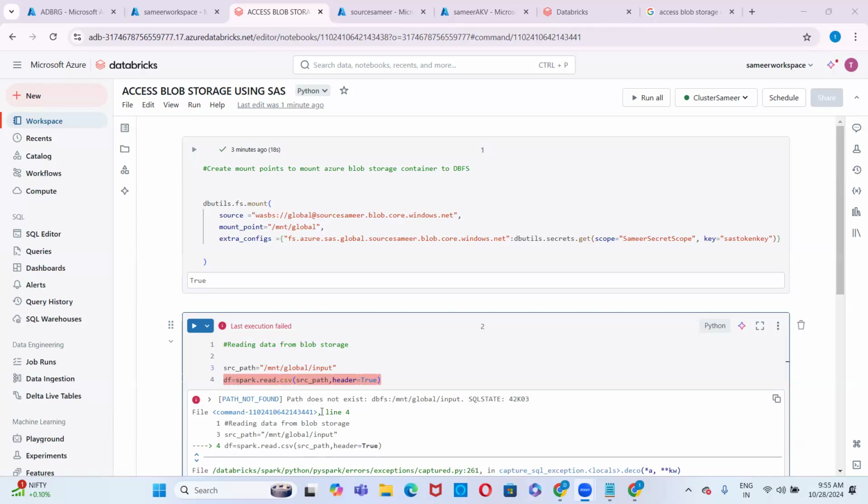Yes, guys. So let's do one thing now. What is the problem? I'll do one thing. Just a minute. Let's say mnt / global / input now. Okay. Let's run this now.